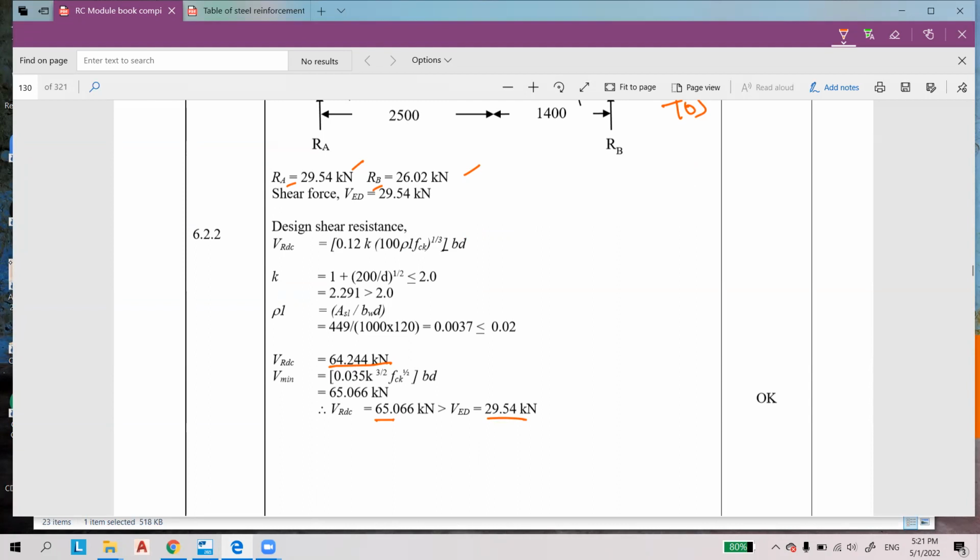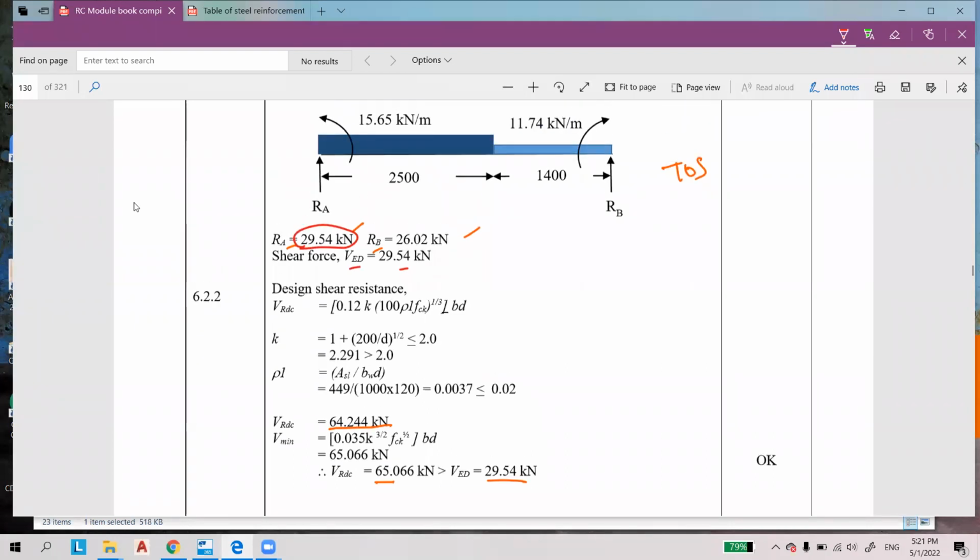The VED is equal to the maximum of RA and RB. We take the maximum one, which is 29. So this is our shear force, which is equal to the reaction of the support. Since the resistance is greater than 29 kilonewton, the shear force, it is okay.